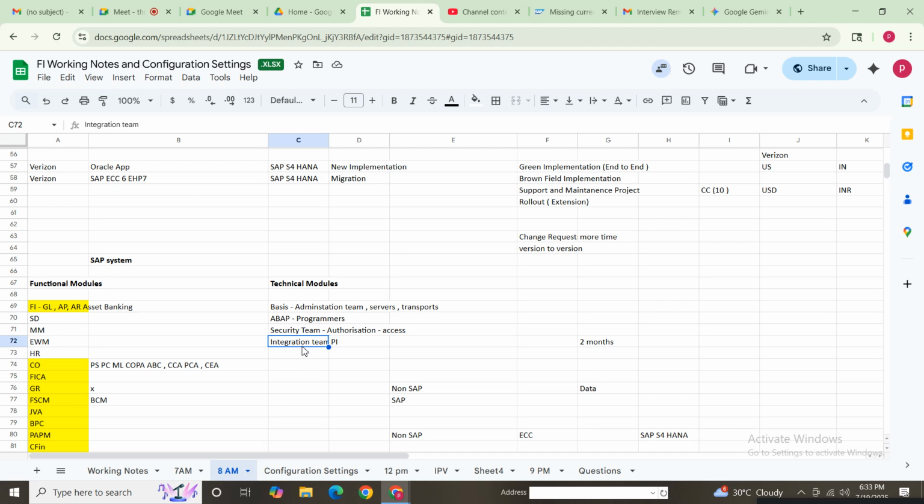There are many middleware systems, like SnapLogic or cBurger. Some hundreds of middleware systems are there, but that entire part is taken care of by the integration team. They mostly coordinate with the Basis team, the ABAP team, and the security team, always. These are the different technical modules.